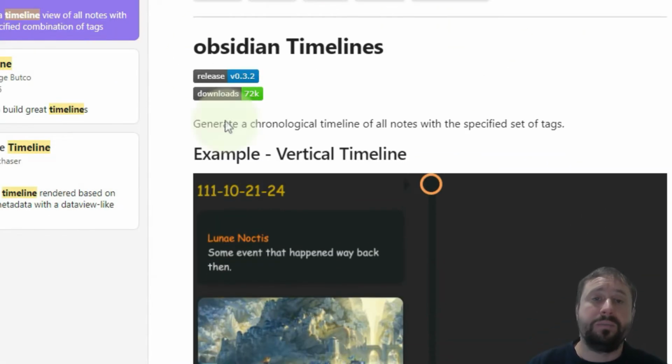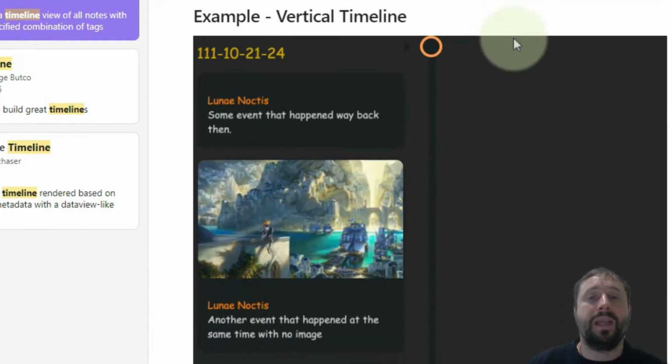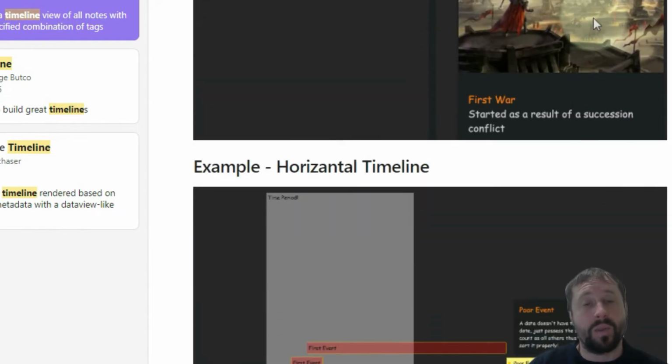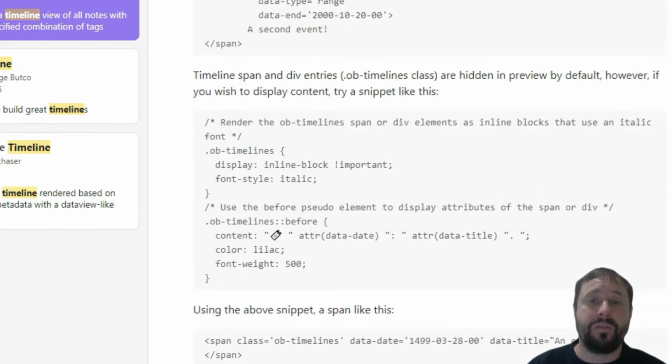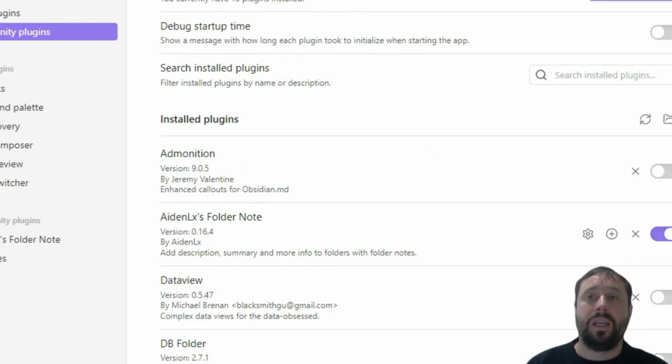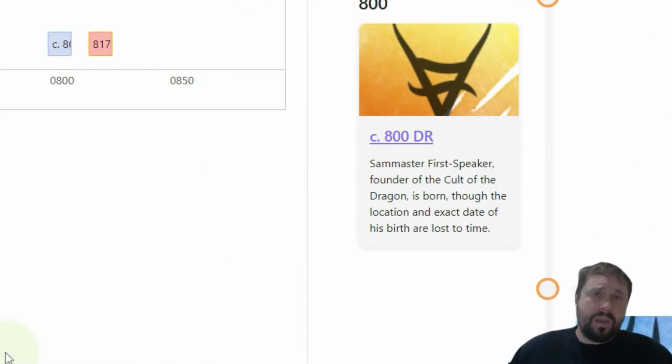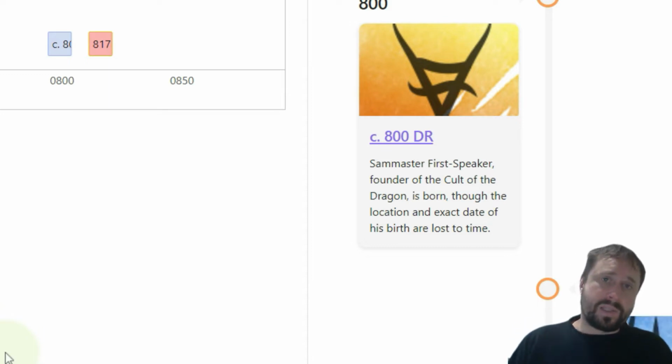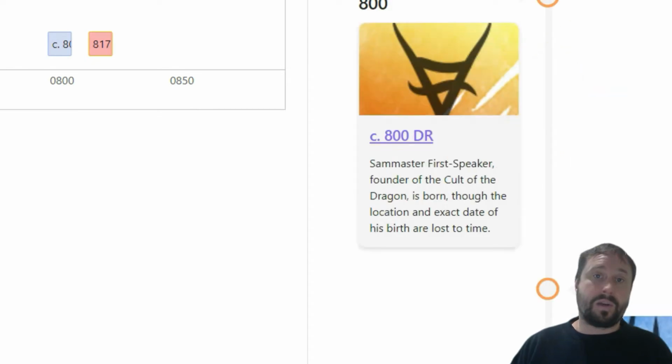So we've installed it. We've enabled it, and we now have the plugin enabled. We've got the README, we can read through the README and figure out how this thing works. Let's jump in and show you. There's two primary ways to do a timeline in here. One is the horizontal method, the other is the vertical method. That's this one here. So you can see the timeline goes vertically.